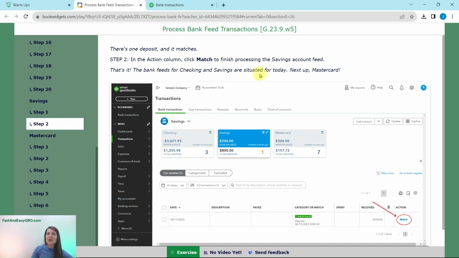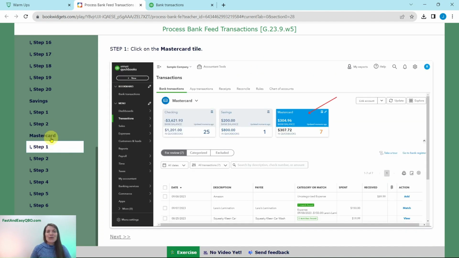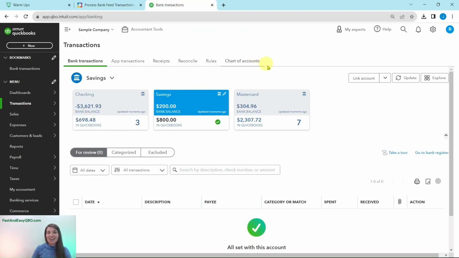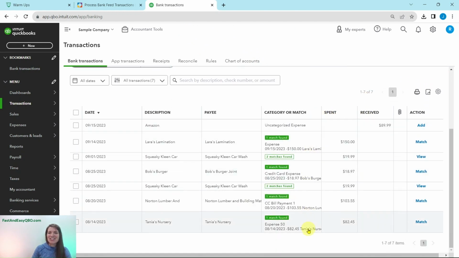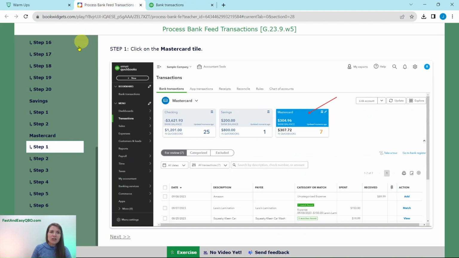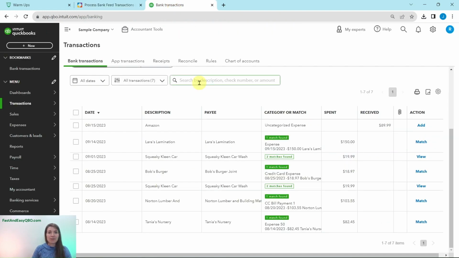And now we are just going to focus on the MasterCard. So to start with the MasterCard, we need to click on the MasterCard tile, not title. So click on that tile and you will see all of the transactions that are here. Some are finding a match immediately, some have 2 matches, and then this one doesn't have anything at all. So let's start with the easy ones. We're going to select the checkbox next to all the ones that have 1 match found and then click on the accept button when it appears. There should be a total of 4 for you.